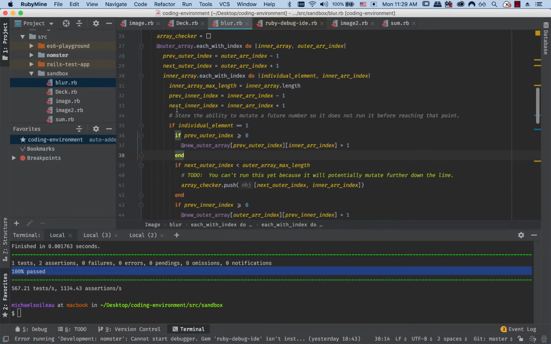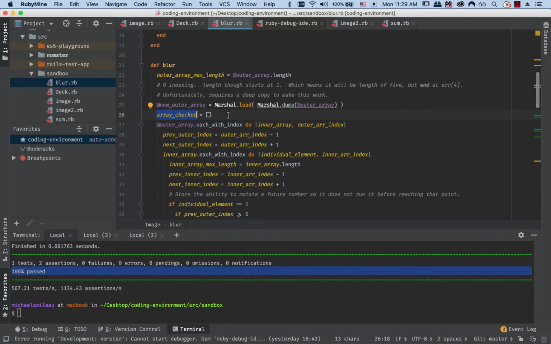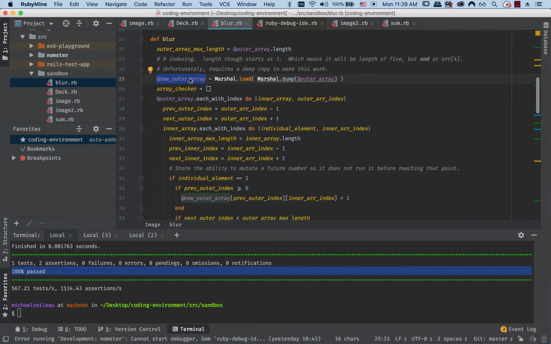All right, so our next thing is we create an array checker. And the array checker is going to be used to change array elements in the future. This is kind of being a little overprotective. You don't actually need this step. You can change things directly because we created a copy of this new outer array. It should not cause a problem if we directly mutate things out of order. But just to be safe, I am in fact creating an array checker.